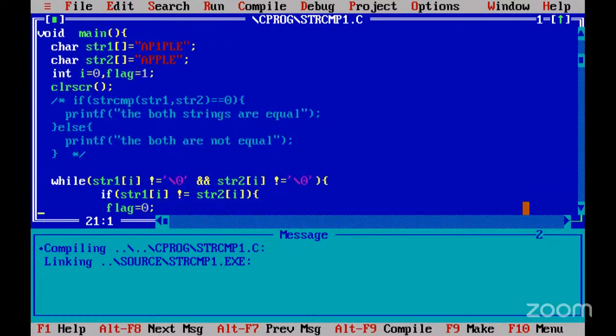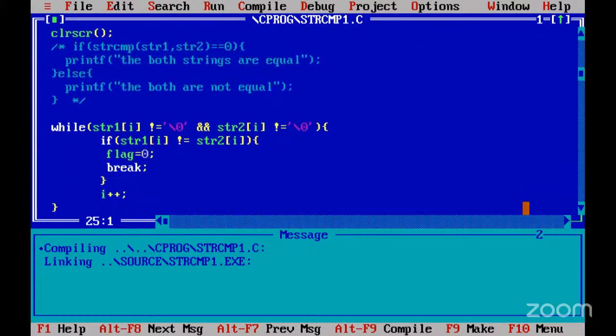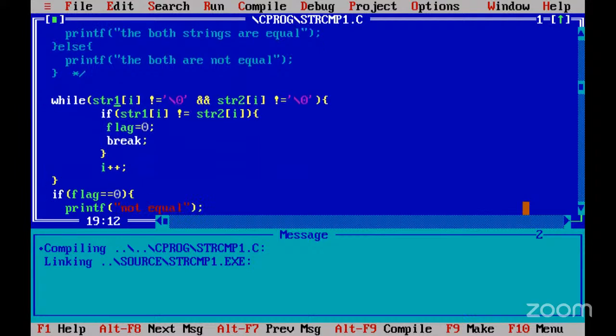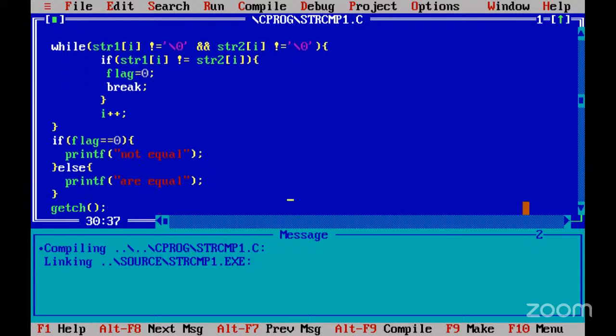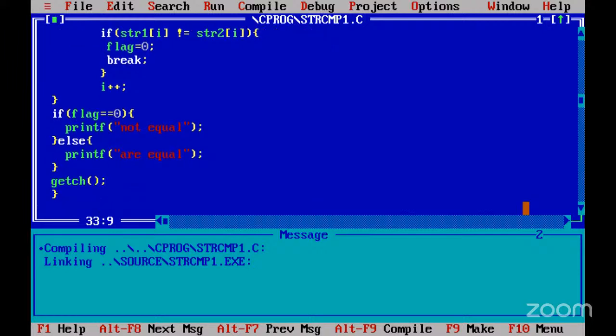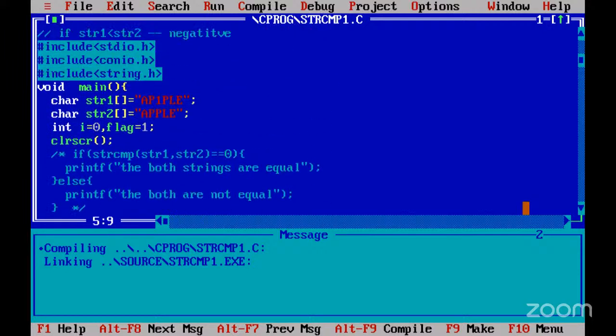So string comparison, this is a method, but what we have built here is just simple. We started with both strings at 0, 0, we compared, 1, 1, we compared, 2, 2, we compared. If at any time it is not equal, I'm breaking this loop and coming here, saying that the flag is 0, that means it is not equal. If everything goes well till the number of characters reaches null, both are equal, and nothing is changed. This is how we can write the string comparison without using the strcmp library.